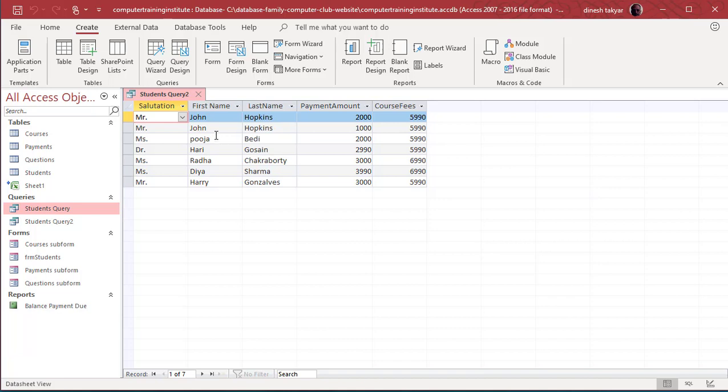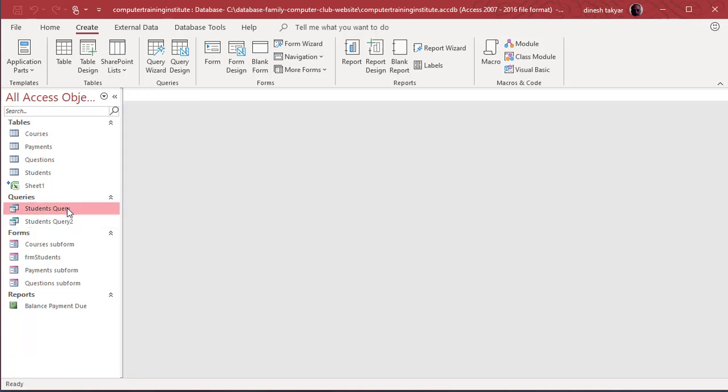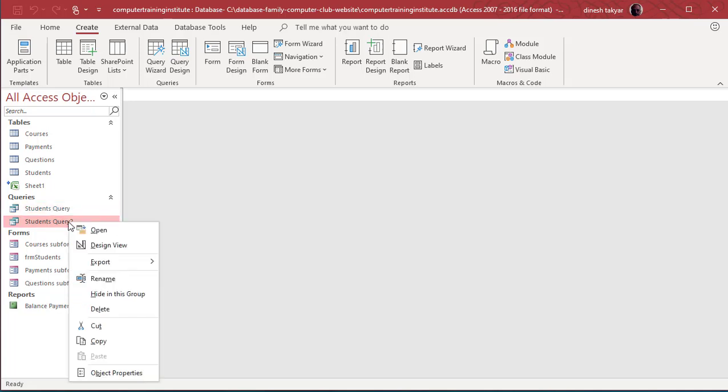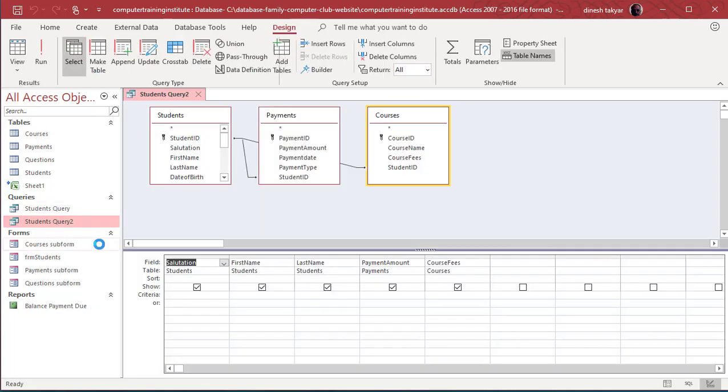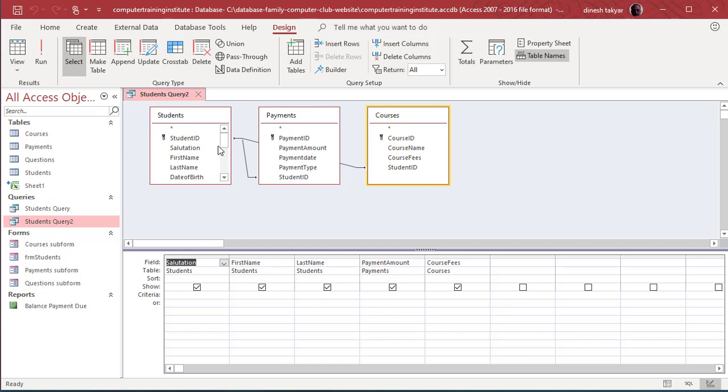Okay, and you can see that John has made different payments here, and this is not total. So every time the payment is repeated. So what we can do, we can close this now. We'll right click on the students query 2, open it in design view, and you can see the similar type of table that I showed you last time.